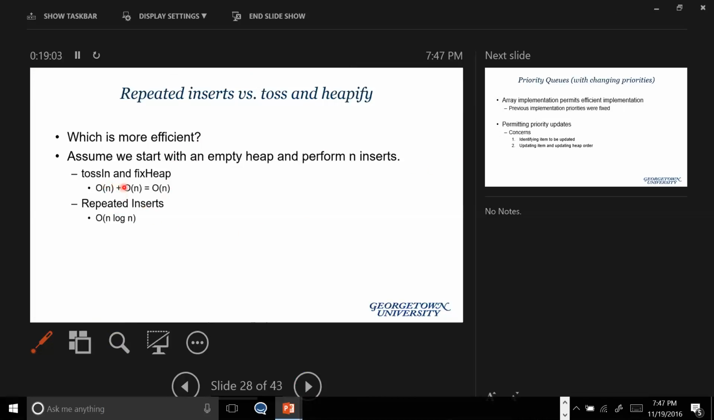However, if we were to perform n toss-ins, or lazy inserts, that would simply be big O of n. And then let's say after n inserts, we performed fix heap, which is also big O of n. This overall time complexity would be big O of n. So here we see the big benefit of using this lazy insert and heapify, and that is we can build our heap in linear time rather than in n log n time.